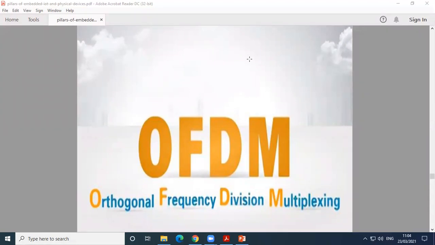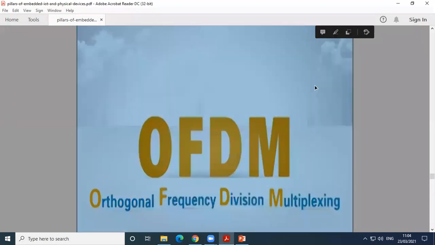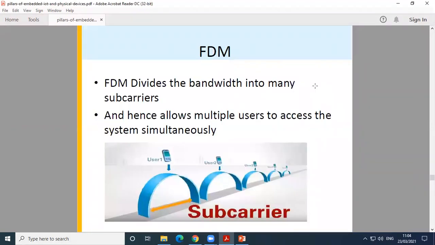Okay. So now we are going to start with orthogonal frequency division multiplexing. In that, first we are going to see FDM. We know what frequency division multiplexing is; we have seen it in the last session. That is, we divide the bandwidth among the users. We divide the frequency between the users.